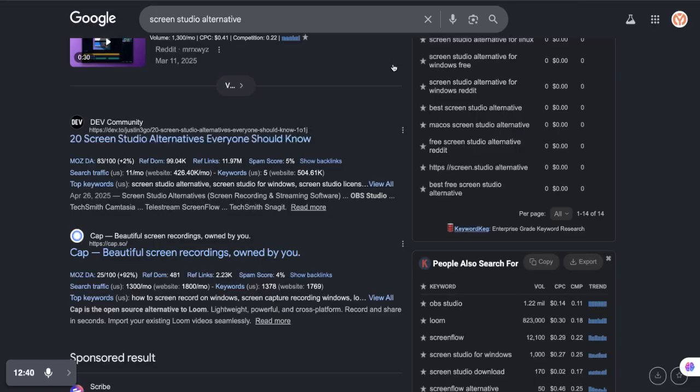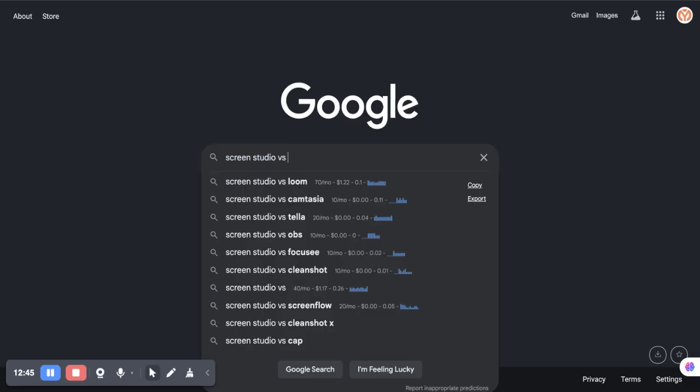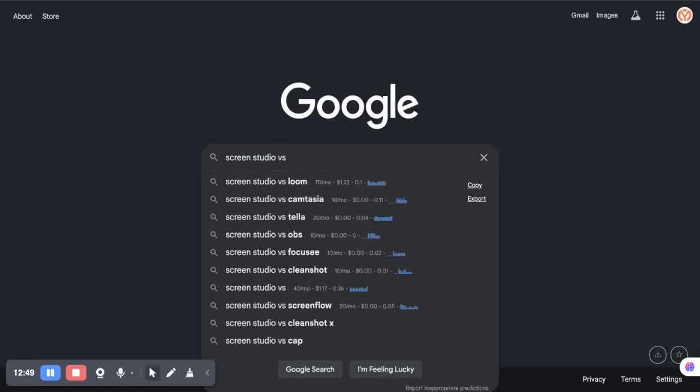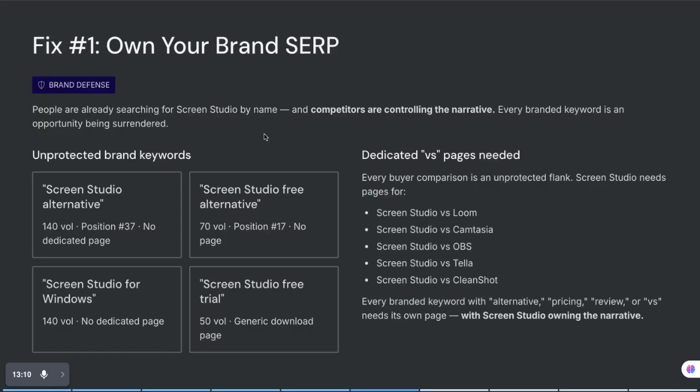Now, if you go to Google and search for Screen Studio versus, you can see that there are a lot of alternatives that people are already comparing Screen Studio to. For instance, Screen Studio versus Loom, versus Camtasia, versus Stella, versus OBS, versus Focusee, CleanShot. So these are all comparison pages that Screen Studio needs to create. So this is the first fix: own the brand SERP for Screen Studio.